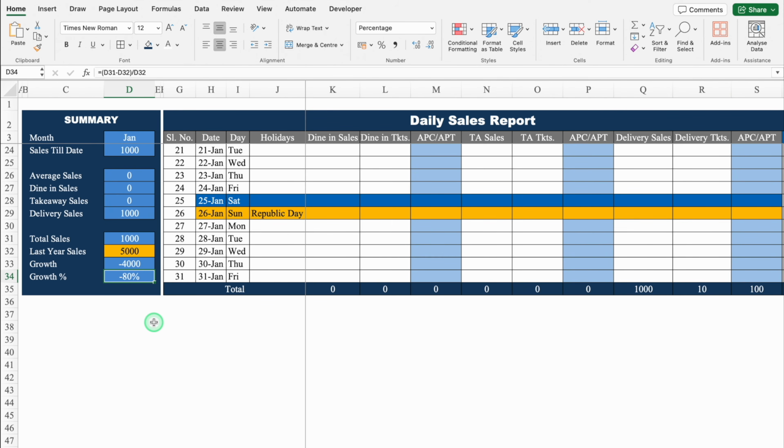This is the formula to calculate growth, what we call SSSG or SSTG. Same store sales growth or same store transaction growth. In both the cases, to calculate the percentage of sales or transaction, the formula will be same.